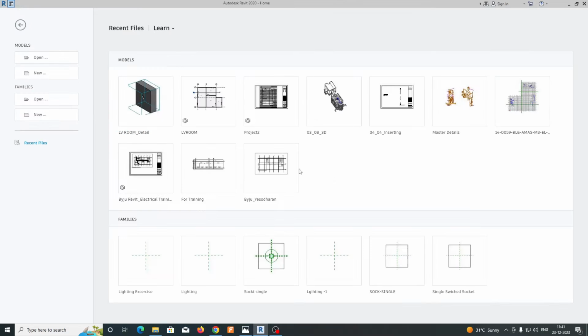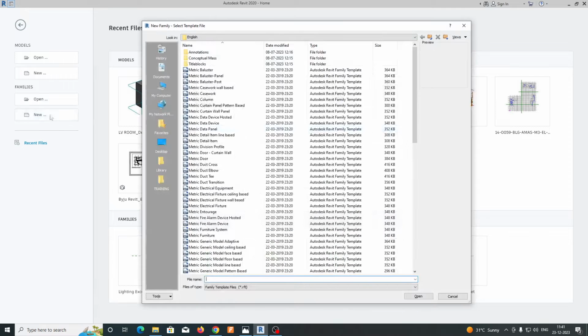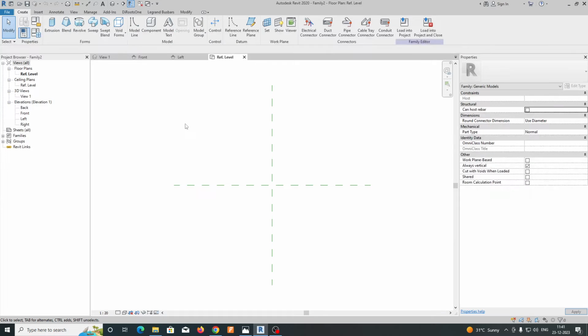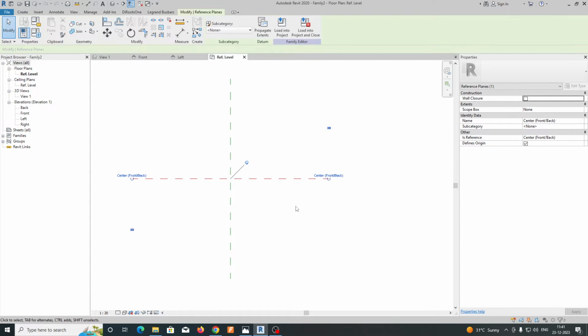For example, I'm just closing this model and going to Revit, and I need to get a family type from templates from here. I'm using the metric generic model from here, and I'm just opening that one. Once it's open, you can see the draw panel with the reference planes. This is called reference planes.